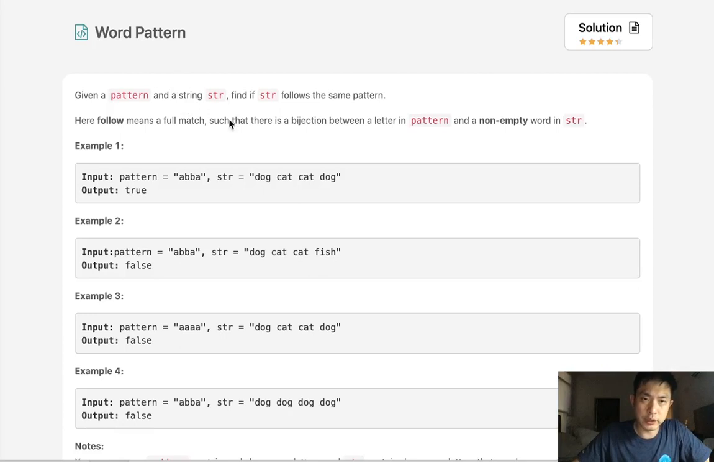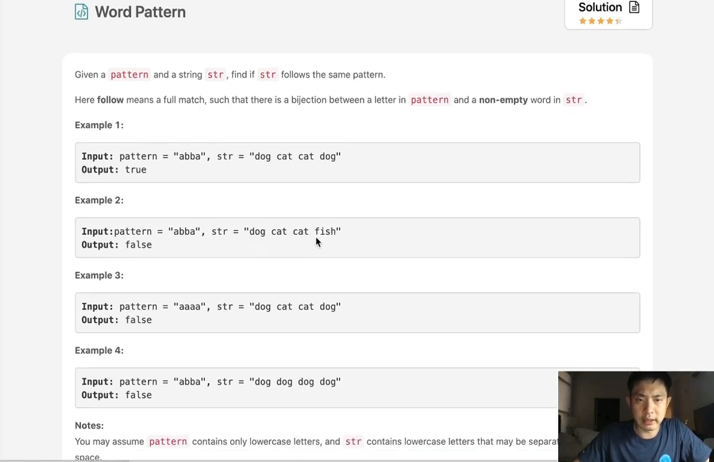Given a pattern and a string, find if the string follows the same pattern. If we're given a pattern like ABBA and a string like dog, cat, cat, dog, this is going to be true because every letter here represents the same thing: dog represents A, cat represents B, and it follows that same pattern, ABBA. If we have dog, cat, cat, fish, though, that does not follow the same pattern because A can't represent both dog and fish.